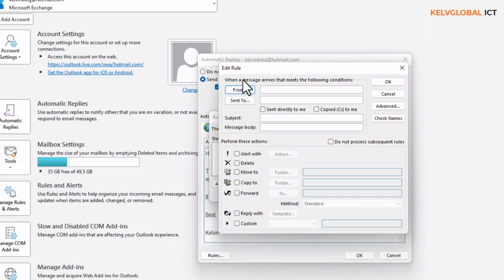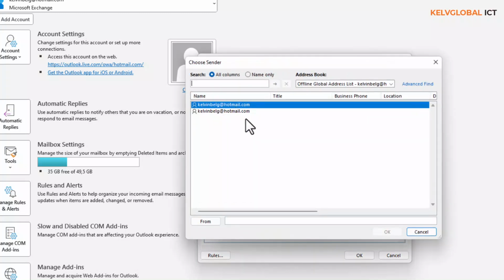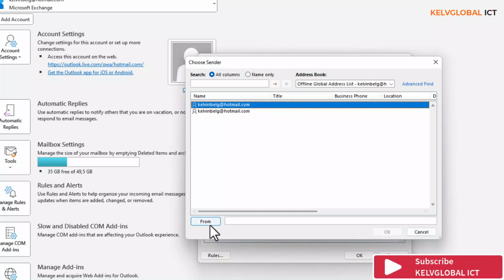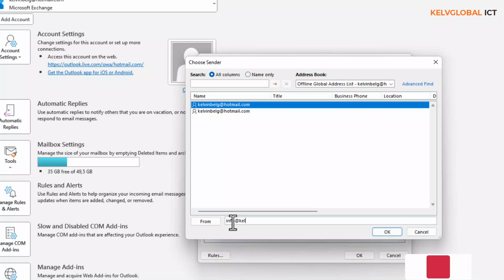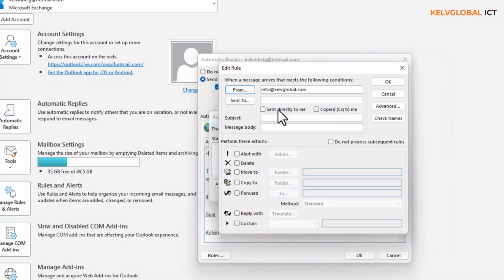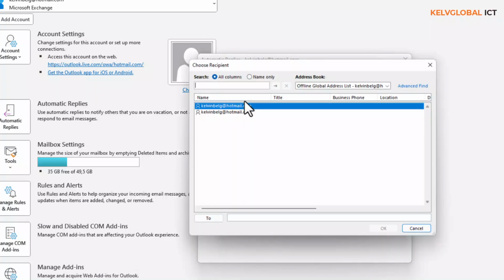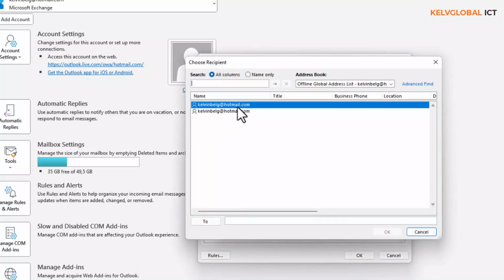From the add rule, you can see it says when a message arrives that meets the following condition. So for example, we can say from. I can choose my email address, for example, and then put from, or we can just say from info, and then select OK. So what I want to do is the following. I want to send it to the following. I can send it to this email, or I can send it to a different email.